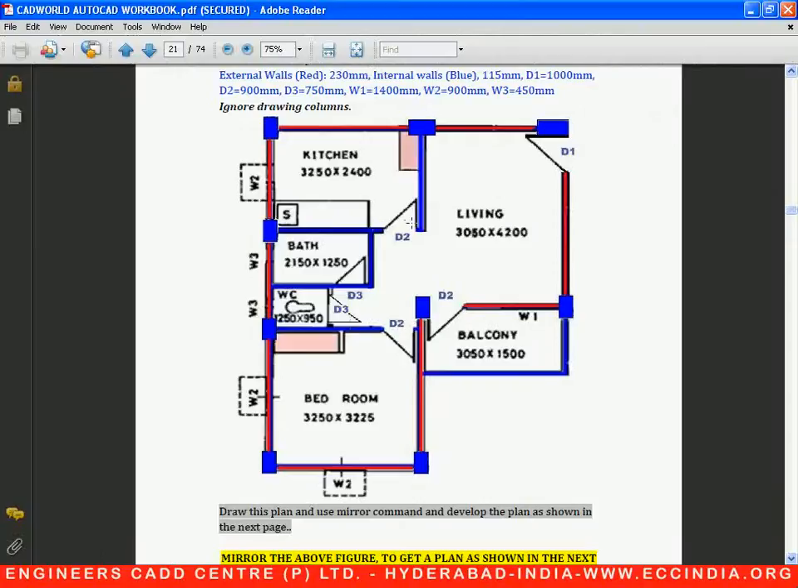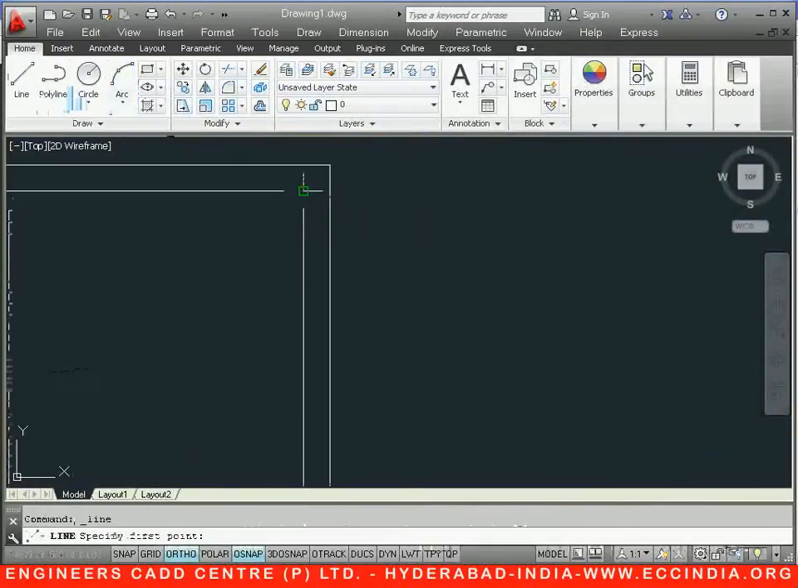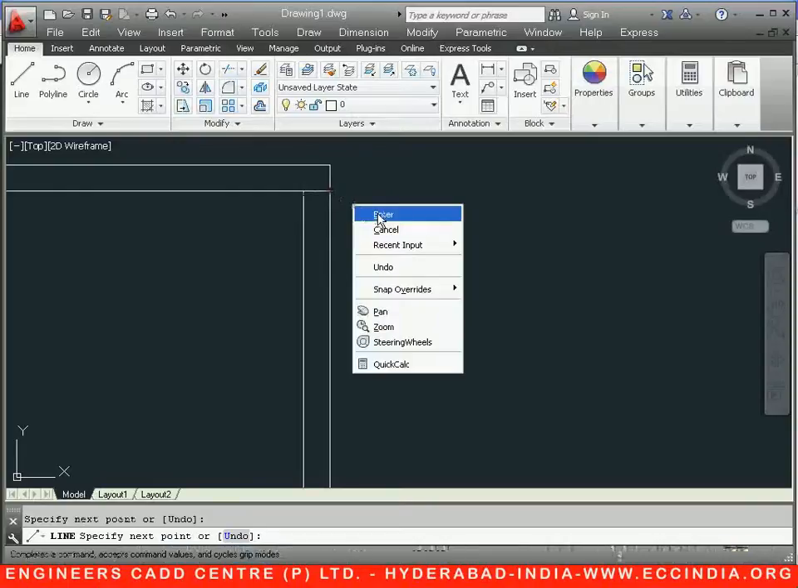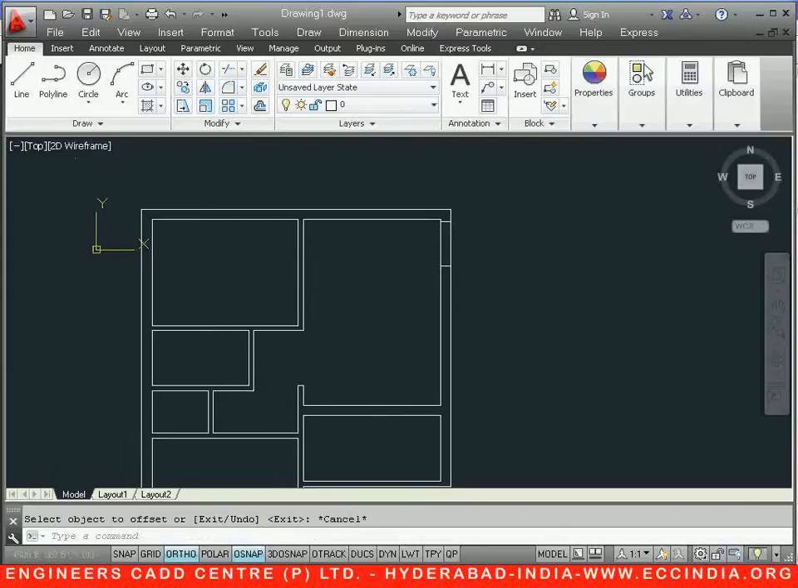Here it says D1 is over here and the size of D1 is 1000 mm. So coming over here, very first thing, I'll take a small line. I'll take an offset of 50. Select this line, erase, take an offset of 1000. Go with the trim option and give the opening.